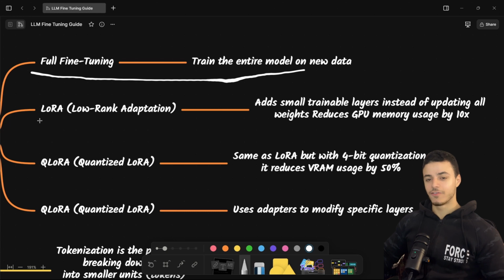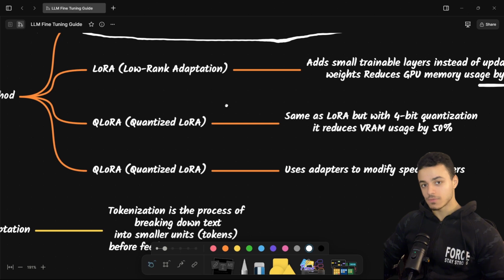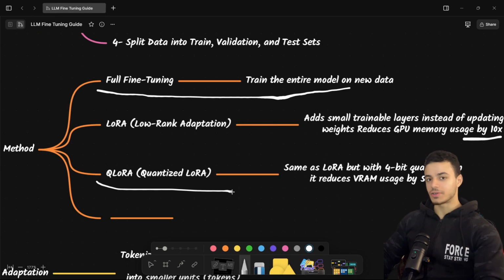The second method is very well known, called LoRA, and it stands for low rank adaptation. LoRA simply adds a small trainable layer instead of updating all the weights, and this reduces the GPU utilization or GPU usage by 10x. Can you imagine this? By 10x. So it reduces the required computations 10 times. And we have QLoRA, which reduces the VRAM usage by 50%. It's similar to LoRA, but it works with 4-bit.